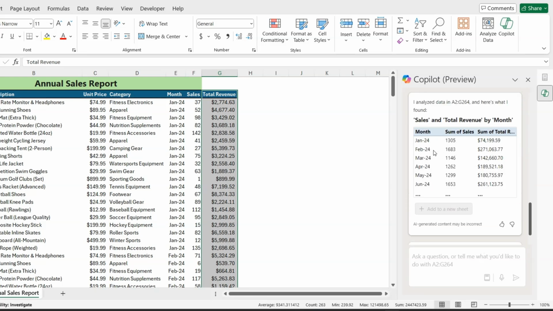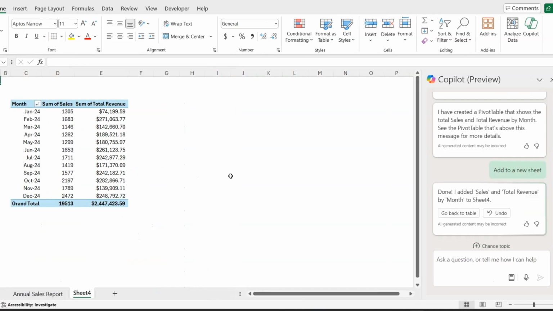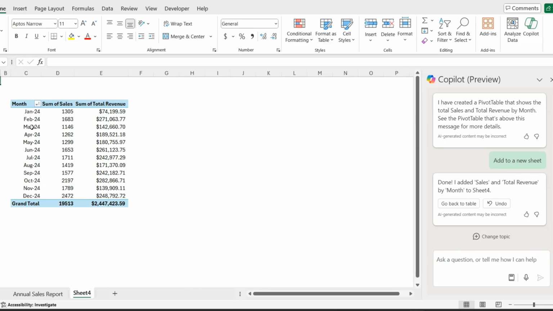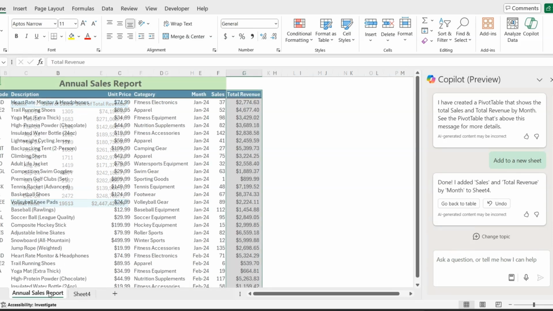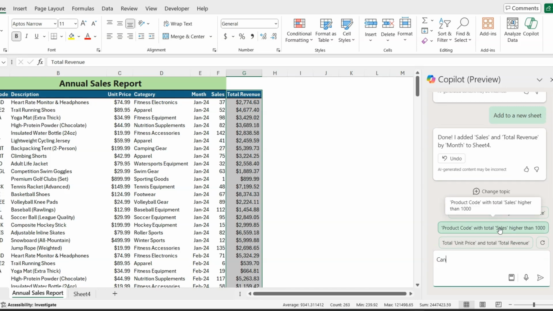Right, here you can see that Copilot has created a table for us. Let's add that to a new sheet. Here we can see that it took that data, summed the sales and total revenue by month. And let's ask it to perform some data visualizations.